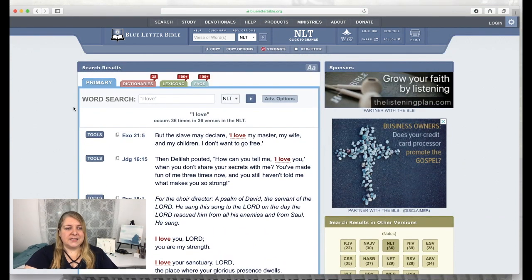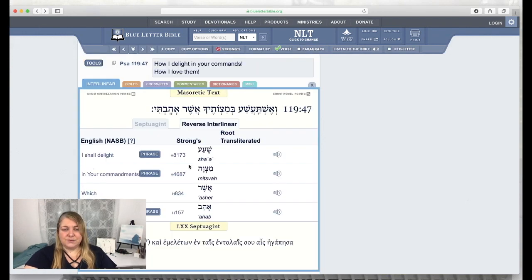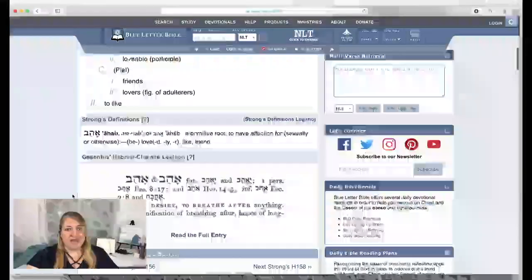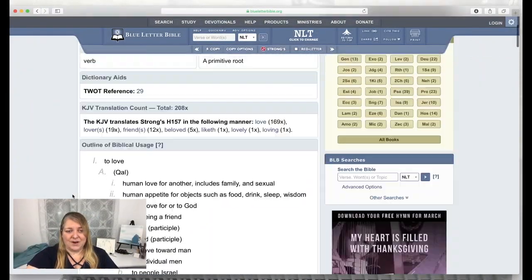Okay, so then the next thing that we're going to look at, we're going to back up. Remember we talked about the Strong's, I think it was in Bible Hub, and I said this is the Strong's number, but we're not really going to dig into that right now because we're really going to look at it in Blue Letter Bible. So now's the time. So this phrase, I love, in Strong's is referenced as H157. And if you click on it, we're in the lexicon now and can really start to dig into the meat of the word or the phrase.